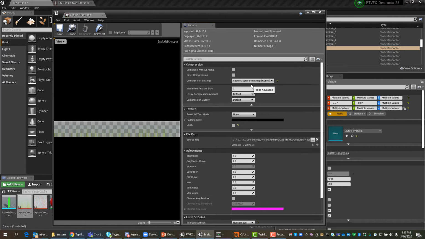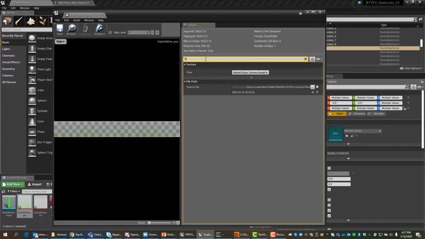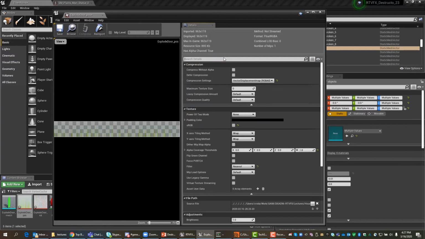And let's see, what are we looking for? The filter type, the axis, lossy, compression quality. What are we going to change? The one thing we've got to look for is the texture filter. I can't remember where it is. Filter. I'm going to change that from default to nearest. Okay, that's all I wanted to change.